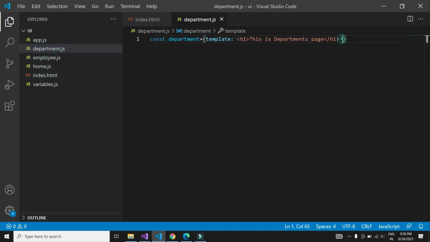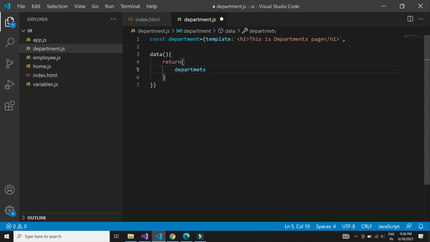Let's consume the get method and display the data in a grid. Inside data, we can declare all the variables that we can use inside the template. I am declaring an empty array which will be populated using the getAPI method. In the methods section, let's write a method to consume the getAPI method.